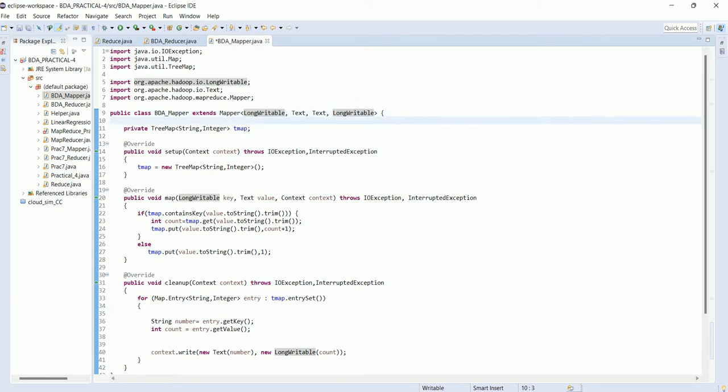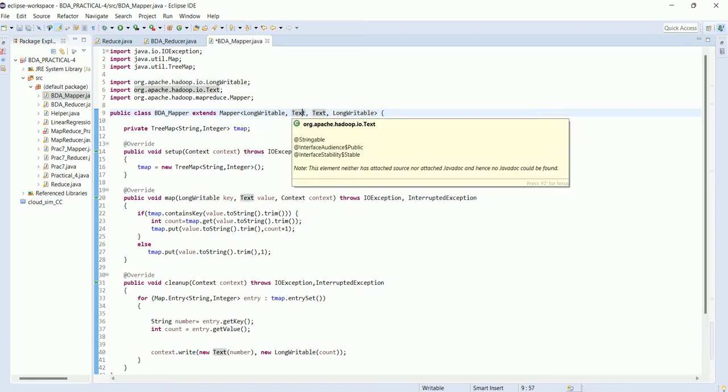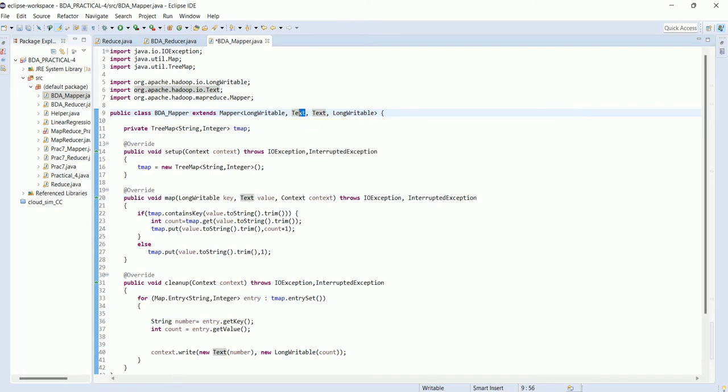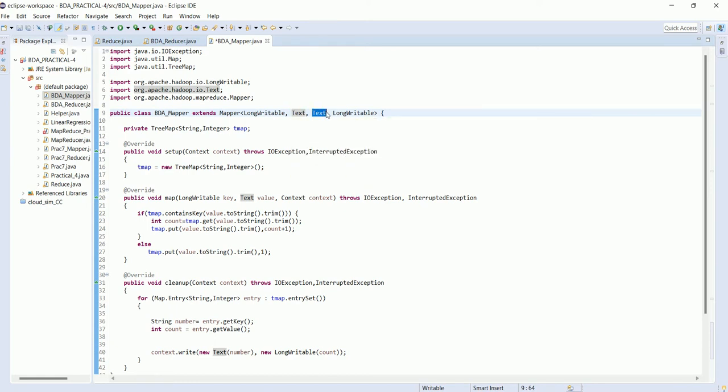Here the input key is a LongWritable and the value is a Text. The LongWritable shows the line number, and the Text shows the particular value of that line. In every line we are putting only one number, so we are getting only one number as the Text value. We are passing the output as a Text, which is the number, and a LongWritable, which shows the occurrence of that particular number.